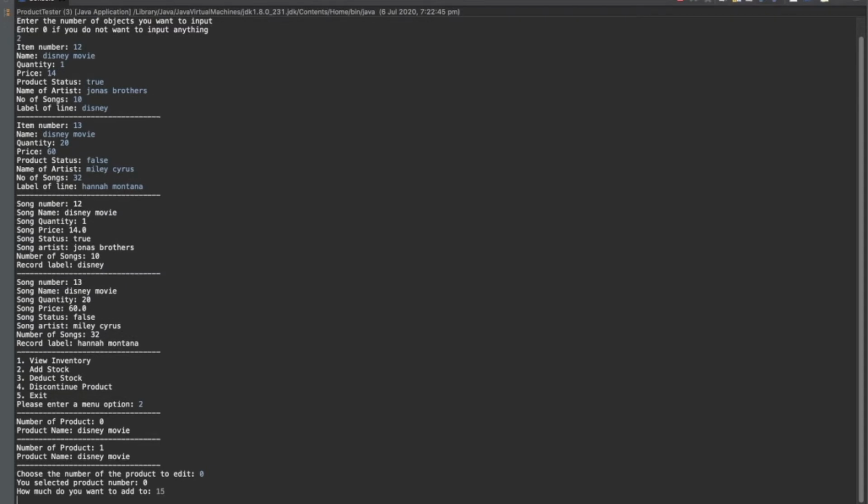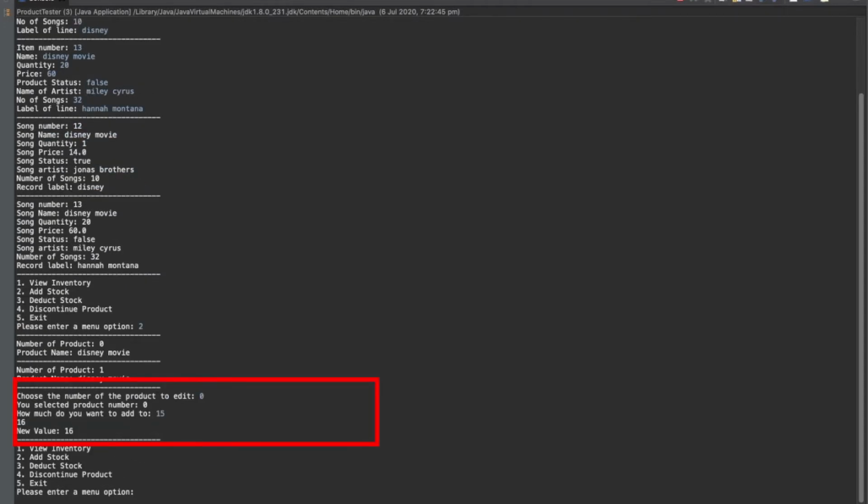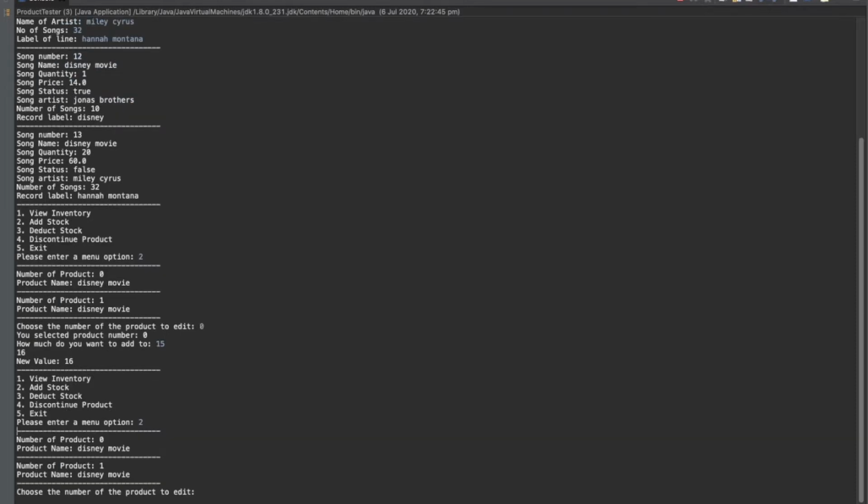However, if a product is discontinued, the program does not allow the user to add any more stock to it. For example, in this program, the second product is discontinued. So if we try inputting more units of stock into the second product, the program won't allow us to do it.